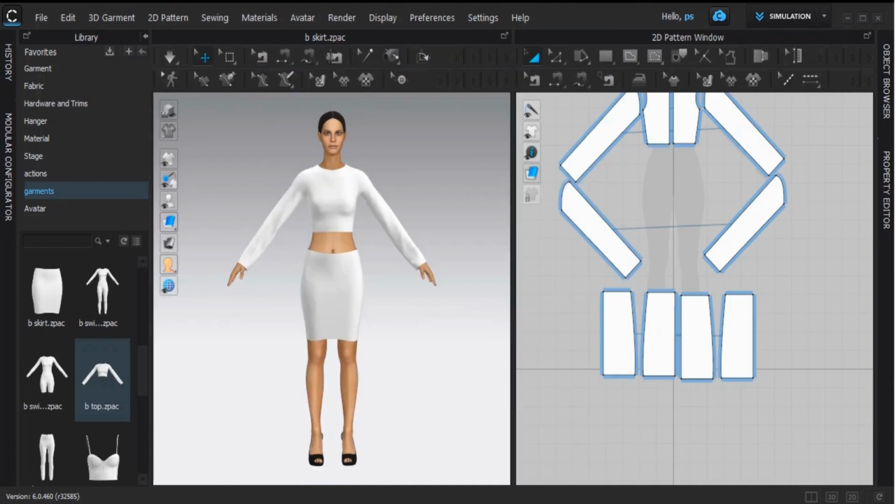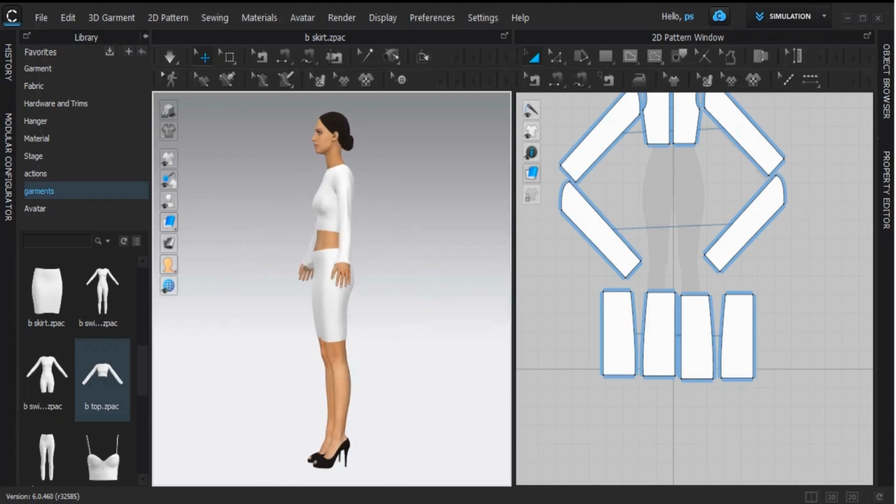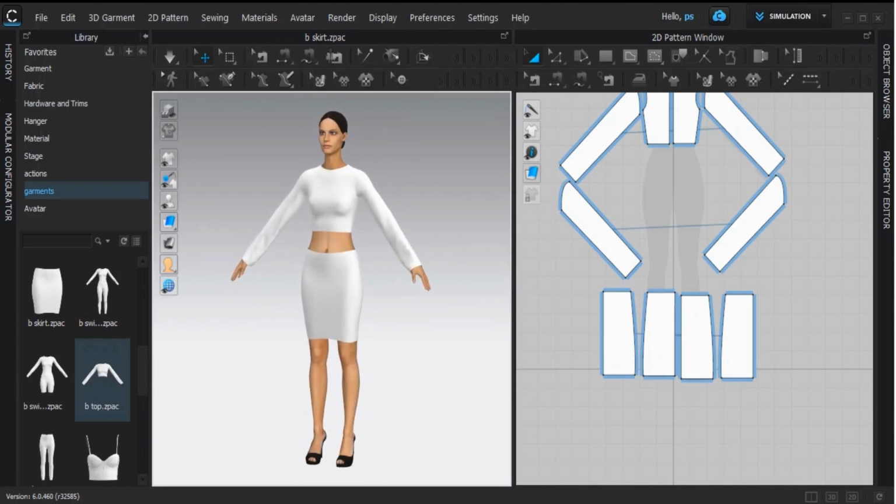Let us start creating a bodycon dress. So instead of starting from the basic, we'll take the top and skirt. Let us see how to create a bodycon dress using the basic skirt and top.